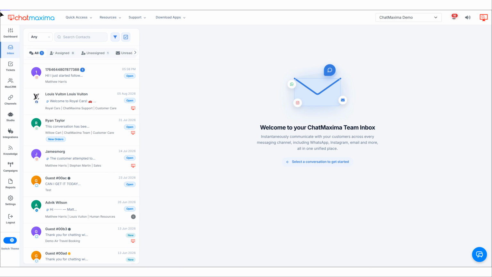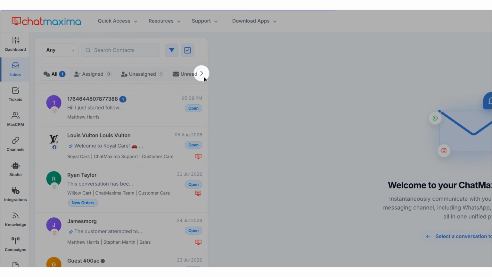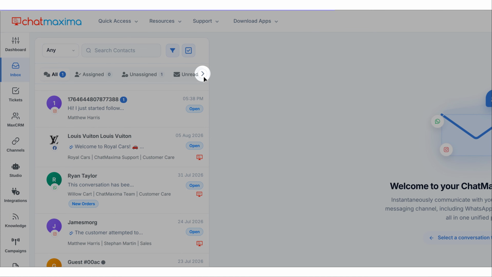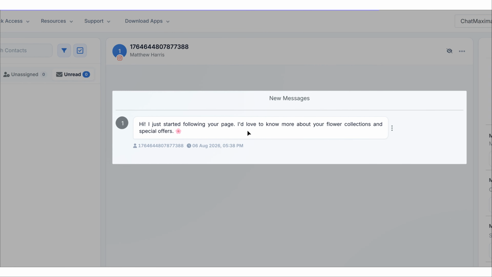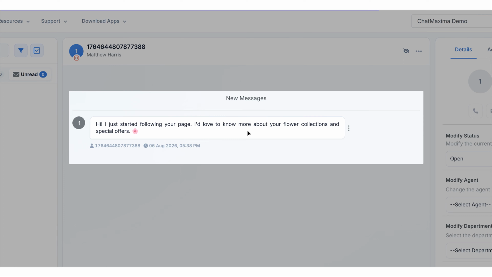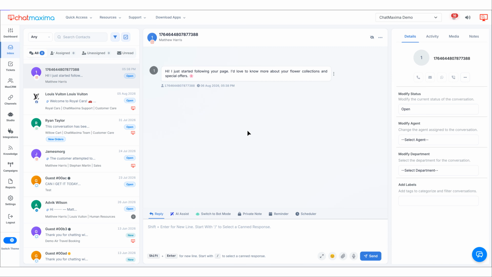Once a customer sends a message for the first time, the conversation appears under the Unread section. Open the Unread tab to view and access the new conversation. Click on the chat to open it and view the customer's message. This Instagram message is now available in ChatMaxima, allowing you to view the customer's inquiry and respond directly from the shared inbox. Now it's time to respond to the customer.